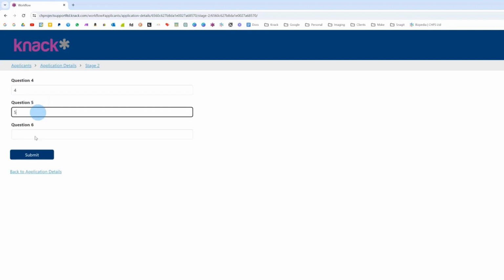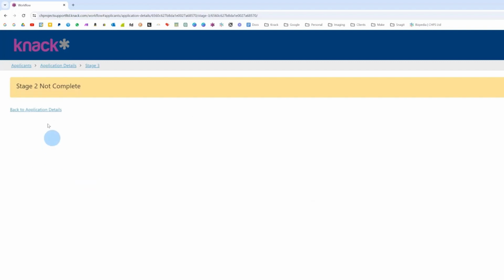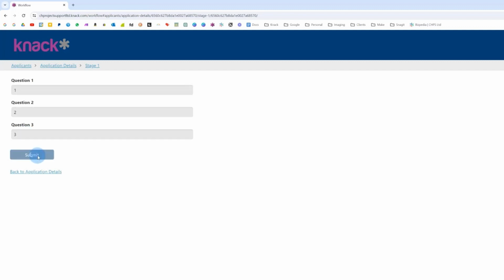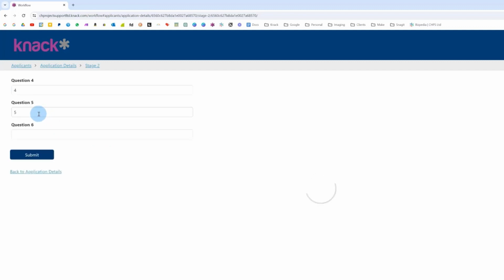So I can fill in 2 of these questions. So I've done 2 of my 3 questions. It's not complete yet. So if I go into stage 3, I can't because I haven't finished doing stage 2. But I can get back into stage 1 because that's obviously all done. So I need to finish off stage 2. Let me just get back into here, answer question 6.